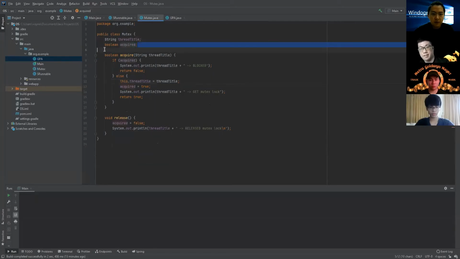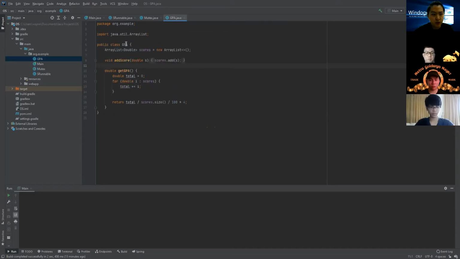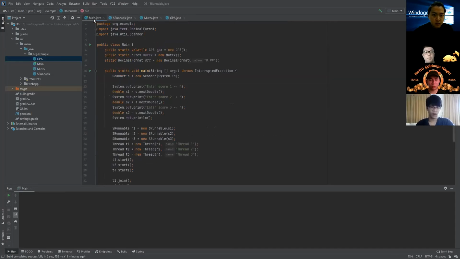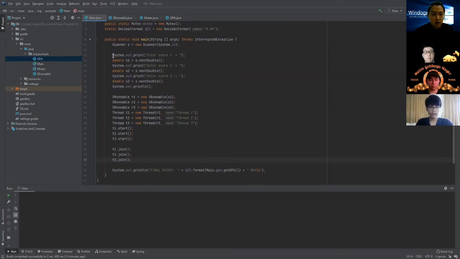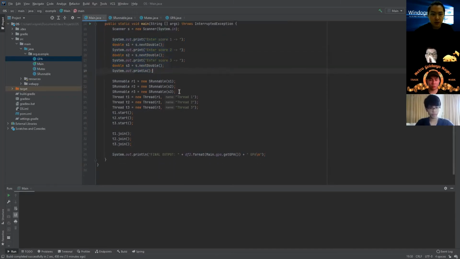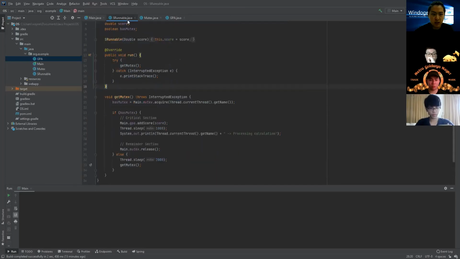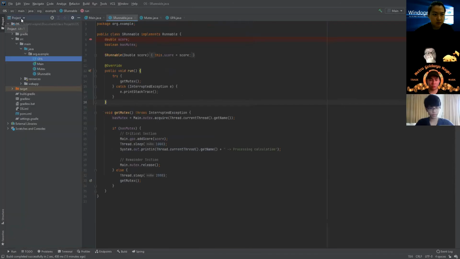We have the title. We have the Boolean to see whether or not it's acquired. We have the methods to acquire the mutex, or to release the mutex. And lastly, we have GPA, which is a class just to keep the scores. We can add to it and then we can get the total CGPA. So in the main, we prompt the user to enter 3 scores first. Once we have the 3 scores, we instantiate 3 threads and start them. Once started, they run through the run method and try to complete their transactions.